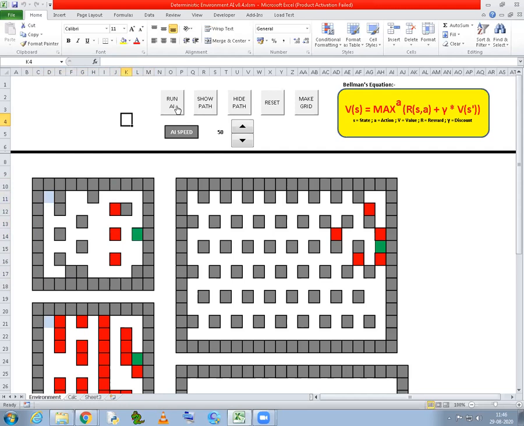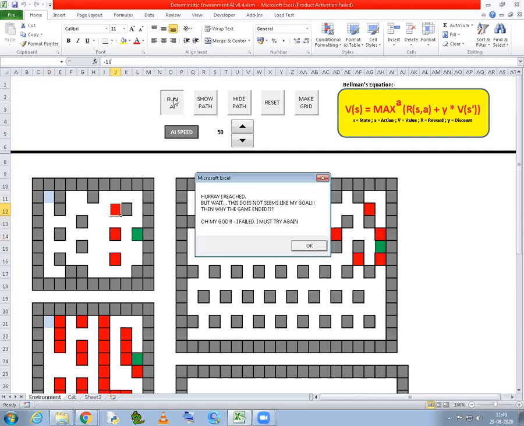We will see how it works once I run it. So I'm just going to click on this Run AI, and you see. You might have noticed that the AI started going through it, and it finally hit that red object and it failed. It first thought it had reached, but it very soon realized that it's not the goal, and it finally realized it has failed.